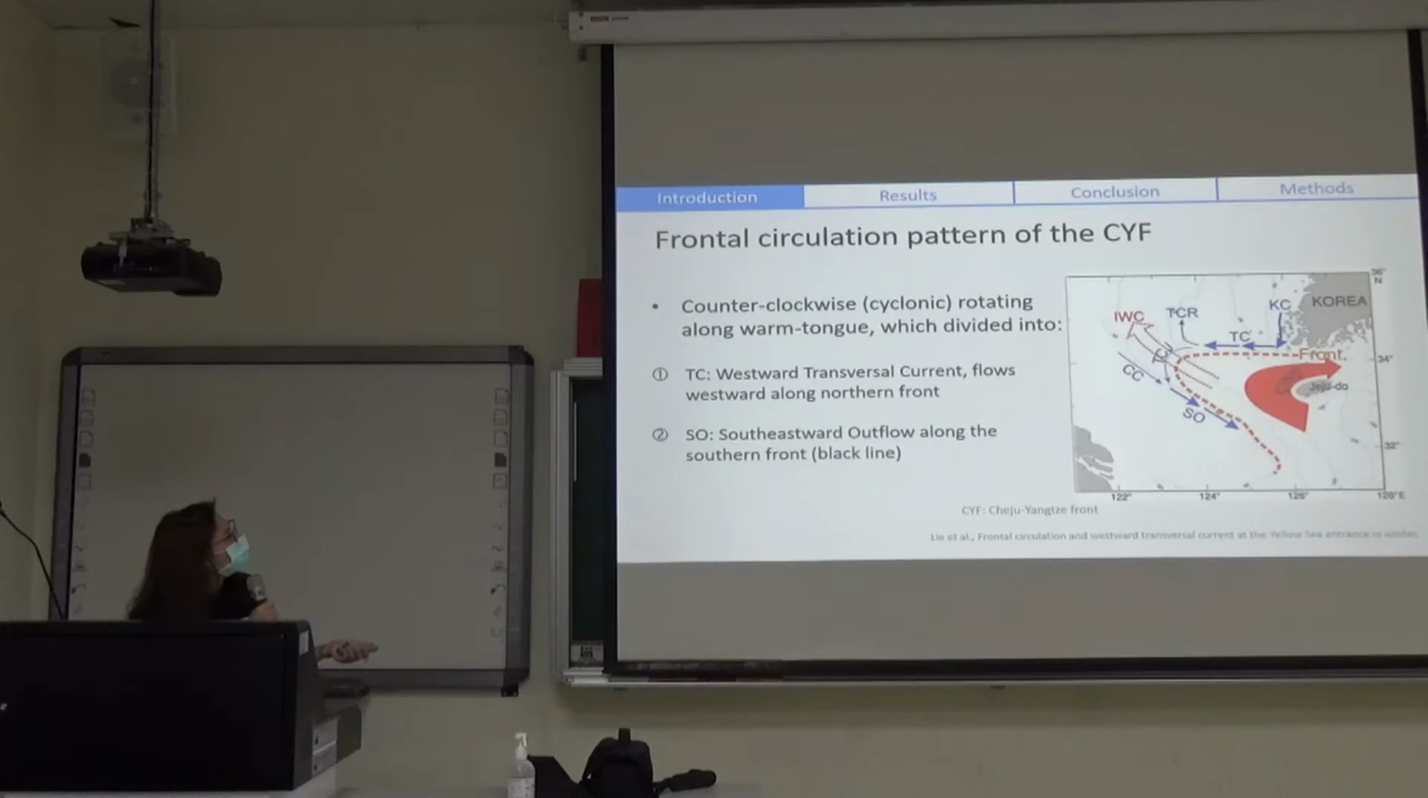And the frontal circulation pattern of the southern front, based on previous studies, we know consists of the TC, the westward transversal current here, and the SO, the southeastward outflow here.